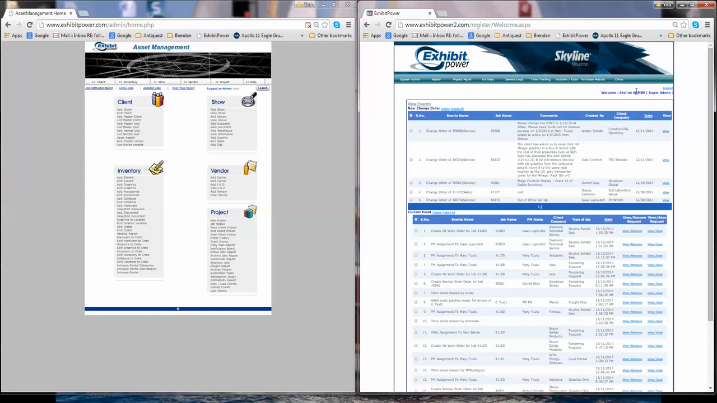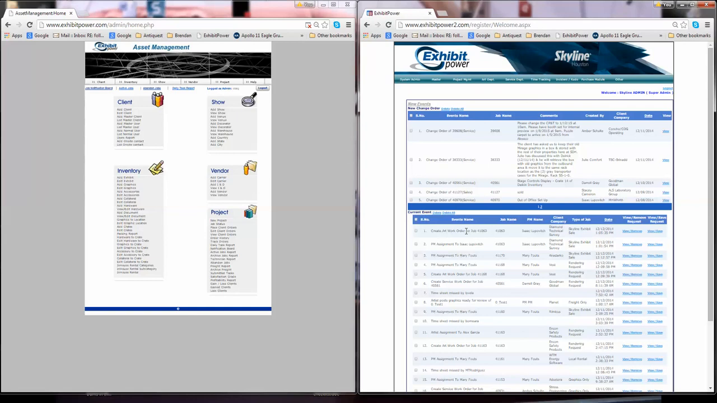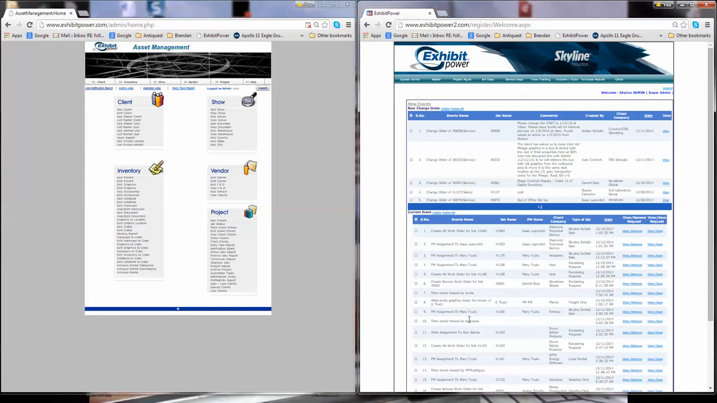I'm logged in as admin here, and if you were logged in as any type of user in ExhibitPower 2, this is the first page where you see change orders and you see the events. These events are created from a host of things that are happening for your jobs, where you can see the status of jobs and the assignment of work orders and project managers and technicians to service, and you can see everything that's going on at a glance through these events that are created as things transpire.